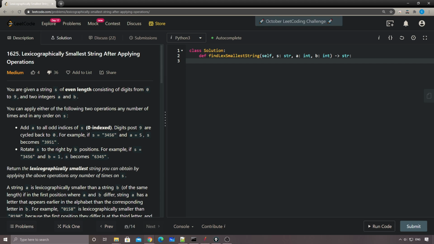Okay, so you're given a string of even length consisting of digits from 0 to 9, and two integers a and b. You can apply either of the following two operations any number of times in any order on s. Basically, add a to all the odd indices of s. After adding that, you need to do a modulo by 10, so it has to be between 0 and 9. That's the first option you can do.